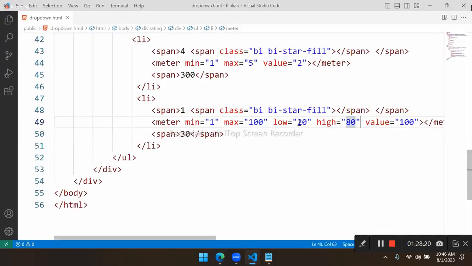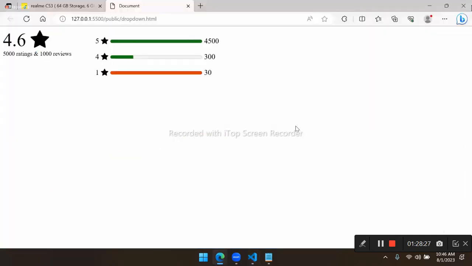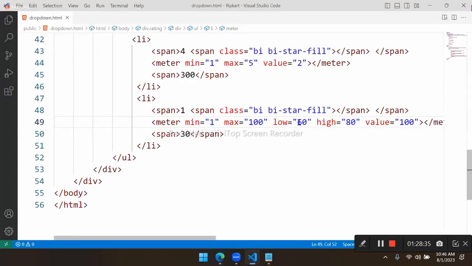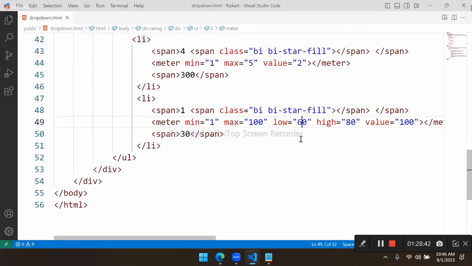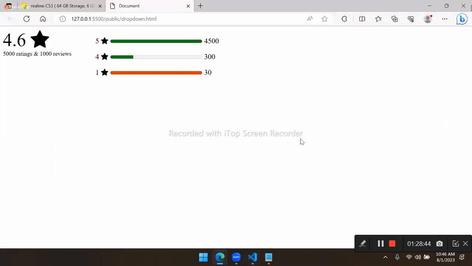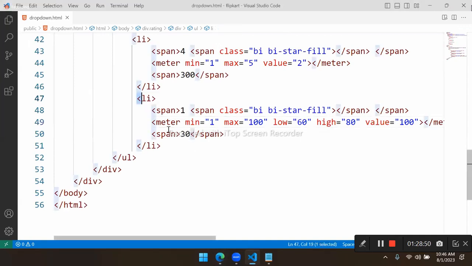We will reduce the gap. I will give 60 and 80. The low-high gap is very less. Then it will be red. If you are increasing the gap between low and high, it will turn to yellow. That means I am changing to 40-80. 40-80, it will be yellow. I am decreasing, that is 60-80. Then it will be like this. You can put different colors. You can keep red or you can keep yellow.